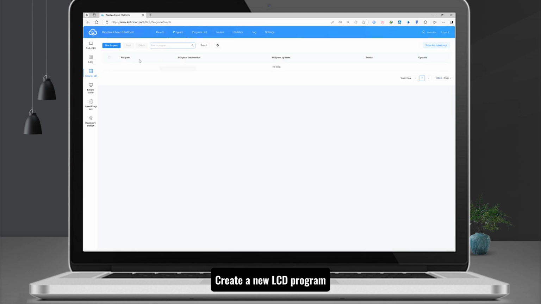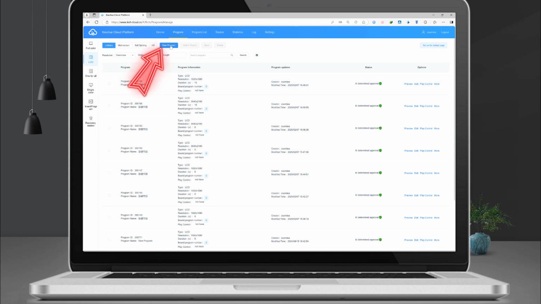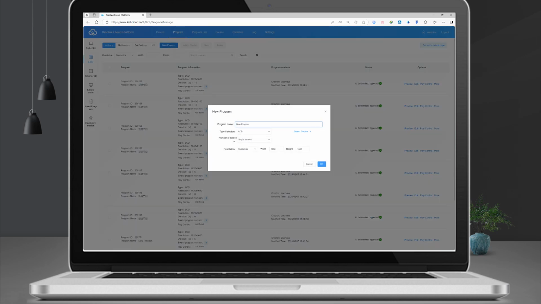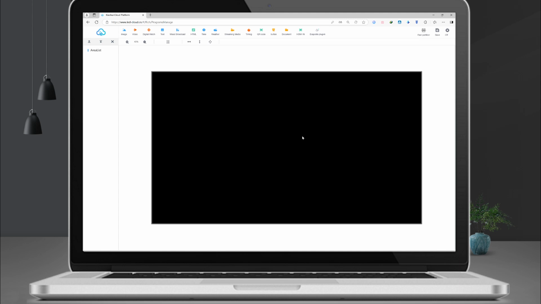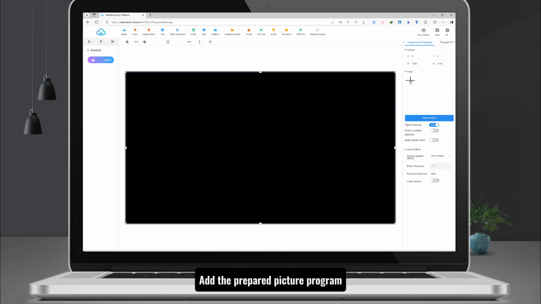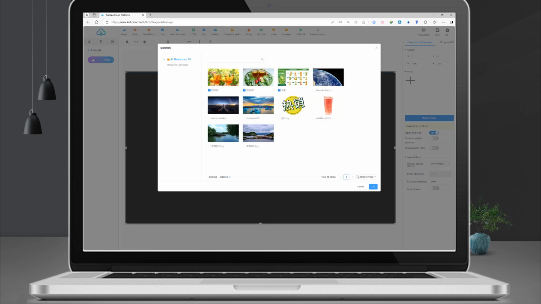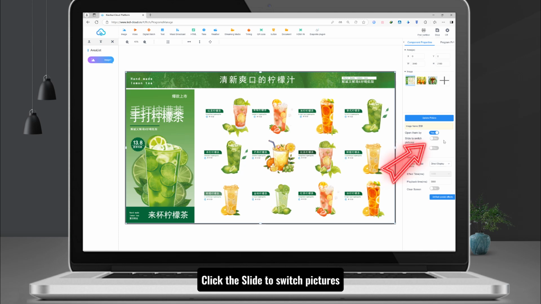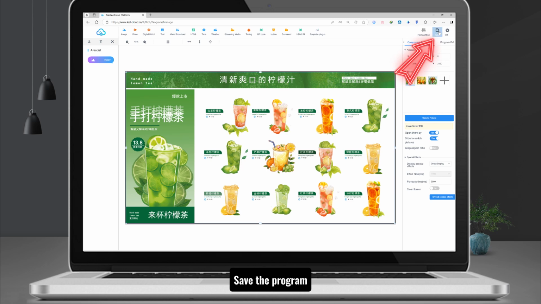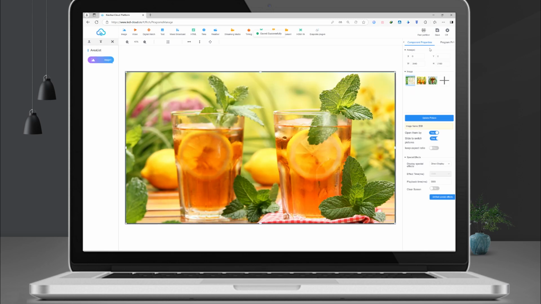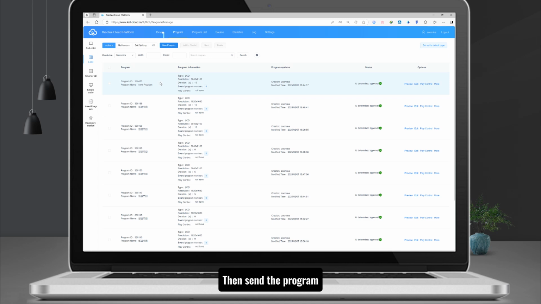Create a new LCD program. Add the prepared picture program. Click the slide to switch pictures. Save the program. Then send the program.